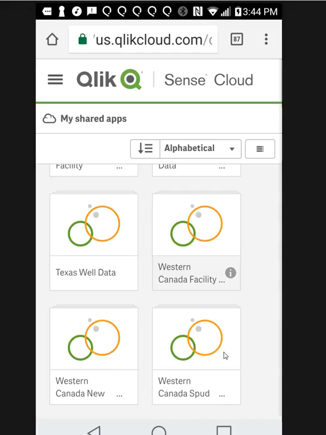And I think because I've been out for a while, if I click on new Western Canadian facilities, it'll probably ask me to sign in. So we'll just take a look here and see if that is the case or not. It takes a second once you click on an app.